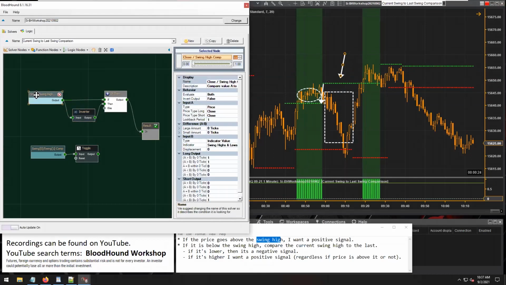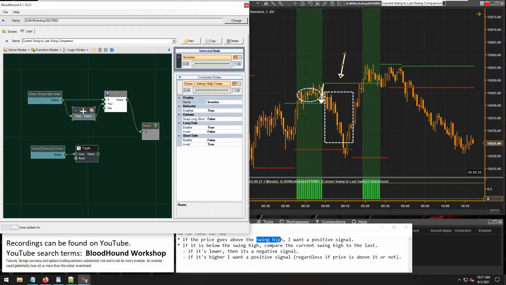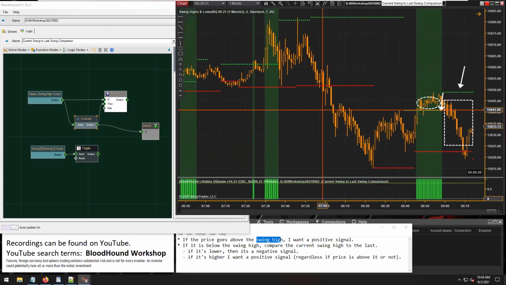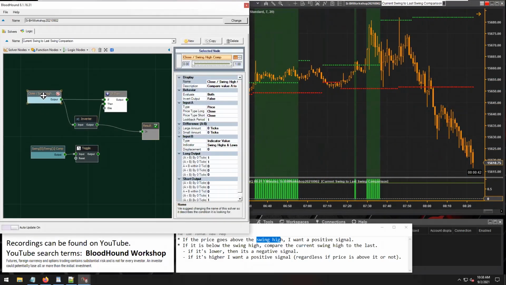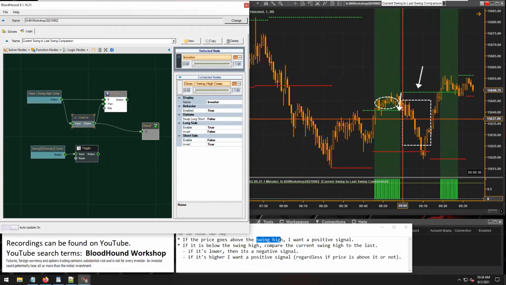So what I did to get this to work here is I used an inverter node. I could have used a long short modifier as well. But what I used the inverter node to do is to turn off the short output. So there is no short output going through the inverter node. If we connect this up here, all we get are the long outputs now. So from our comparison solver, we only get long outputs here.